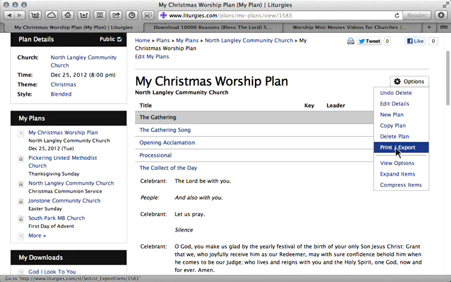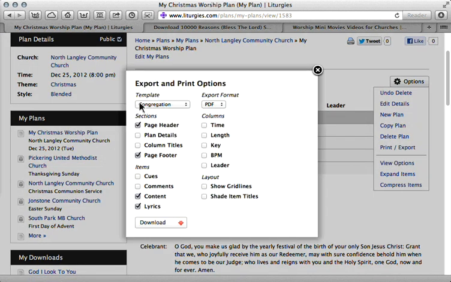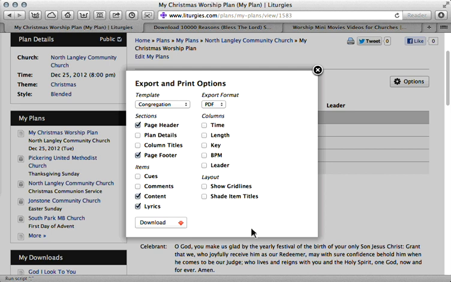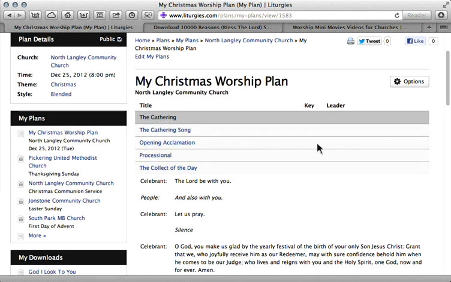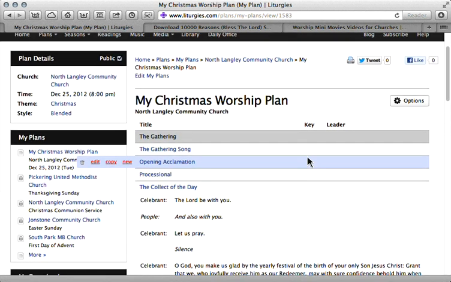Once the service is fully ready to go, then I can just print and export, and I have numerous options here as to how I want to output this, and we're going to continue to develop this functionality so that you can make it available either for one of the leaders or for the congregation, ready to print in your photocopier. So it's a great resource to have, Matthew.